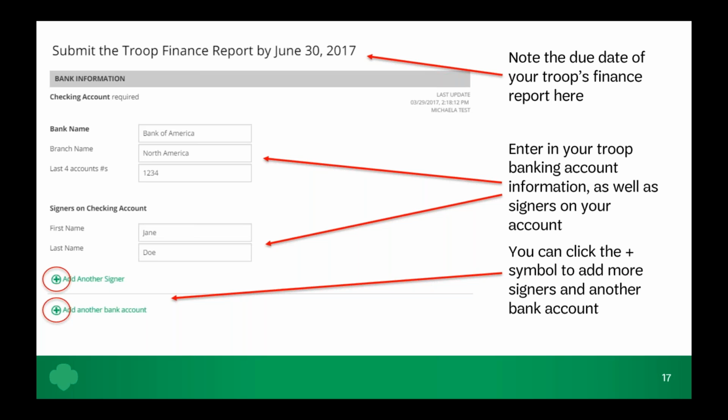You're also able to add signers. So if there are a few signers on your troop checking account, then you can go ahead and add a signer. If, for some reason, you have two banks, you can do that as well, which most of the time you can only have one bank account. But it does give you that option.